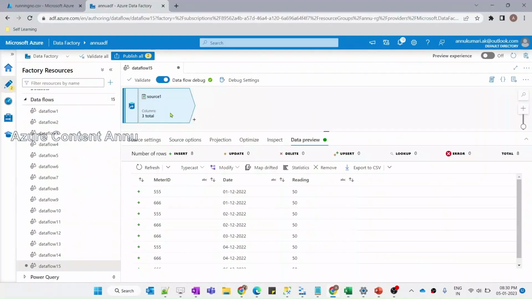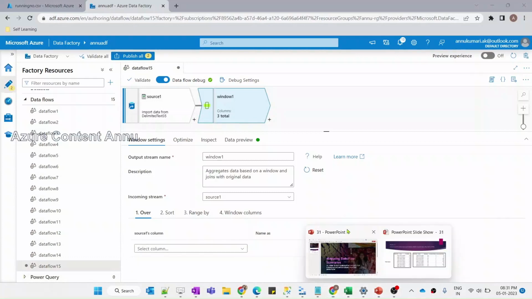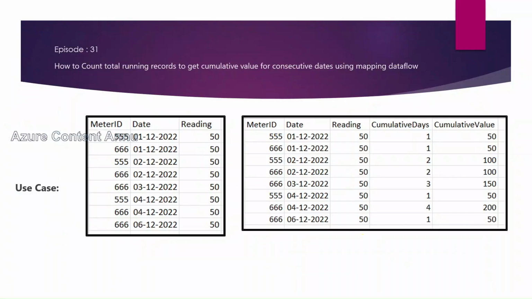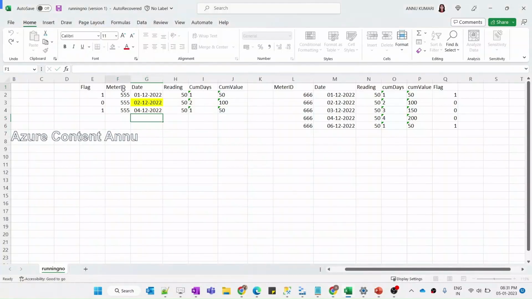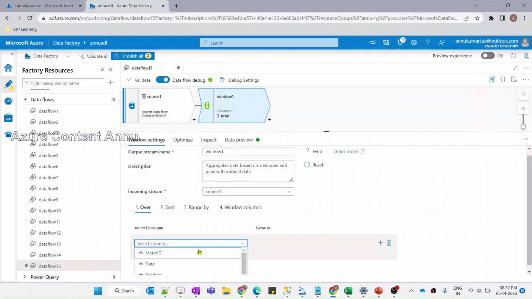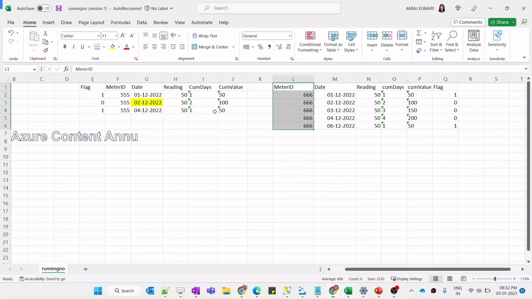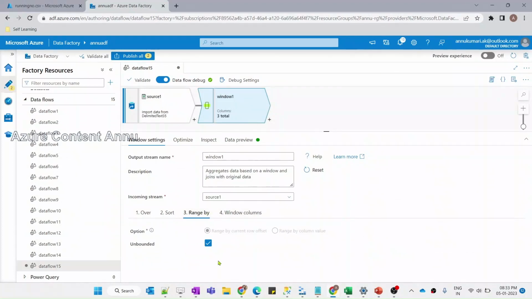Let me go back. So here I'm going to add something called Windows transformation, which is equivalent to the row number function of SQL Server. So here in the over tab, we have to select the column on top of which we are going to perform the group by. So you can see we are grouping the records based on meter ID, right? If you see the Excel sheet, we have segregated the records. That is, we are grouping these records based on meter IDs. So let me select meter ID to group by. And then in the sort tab, let me select dates so that it will be in ascending order of the dates. Okay. So now in the range by, let me leave it as it is.